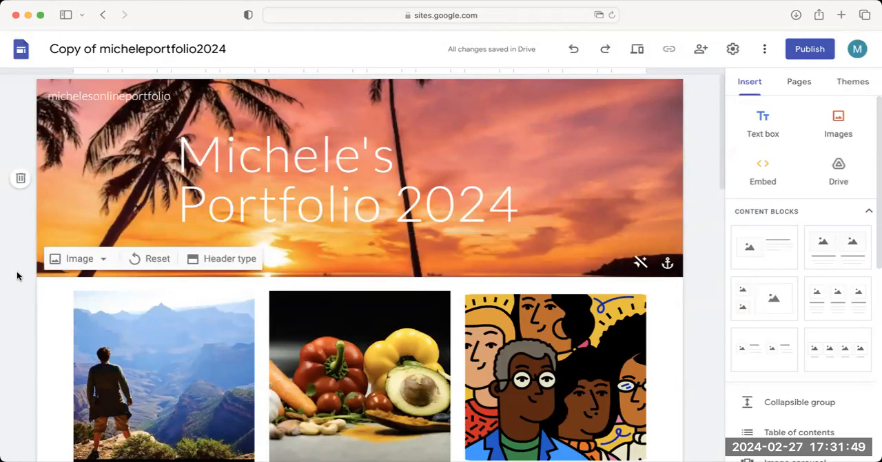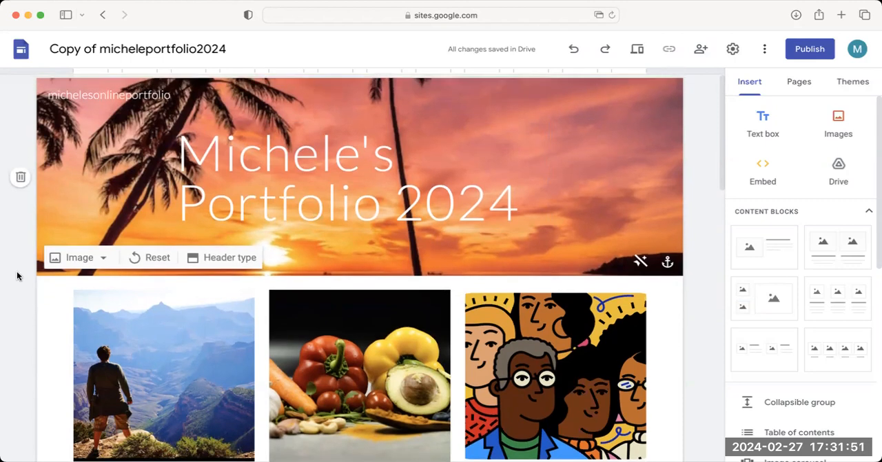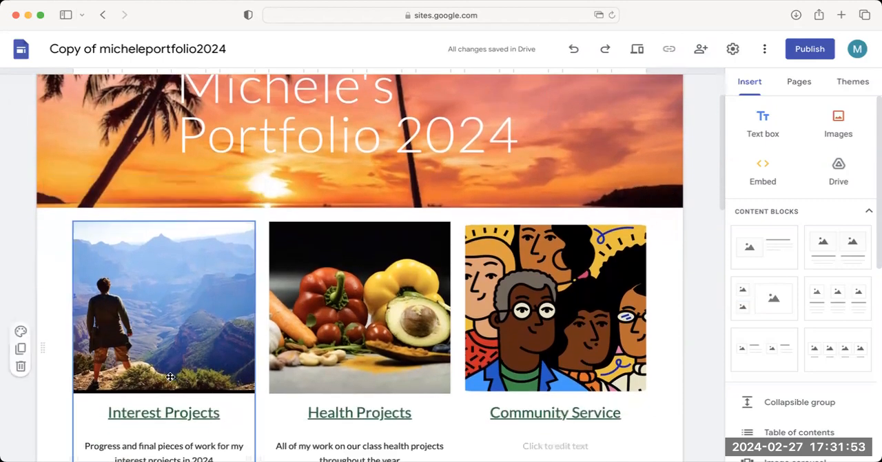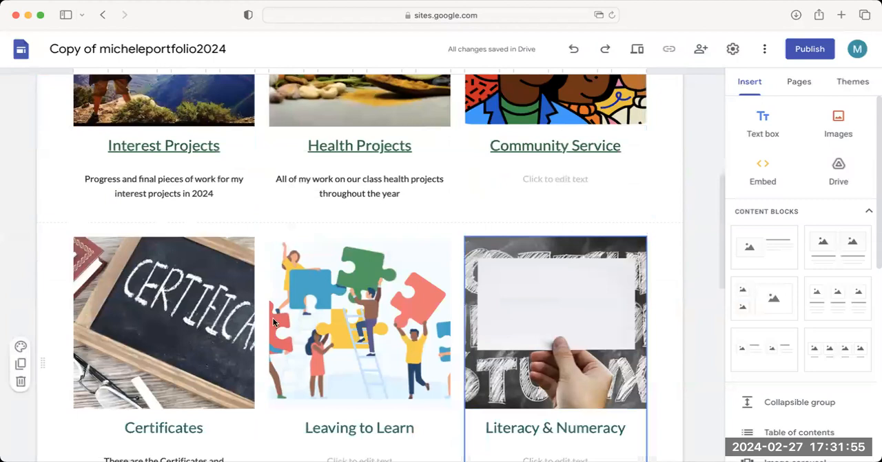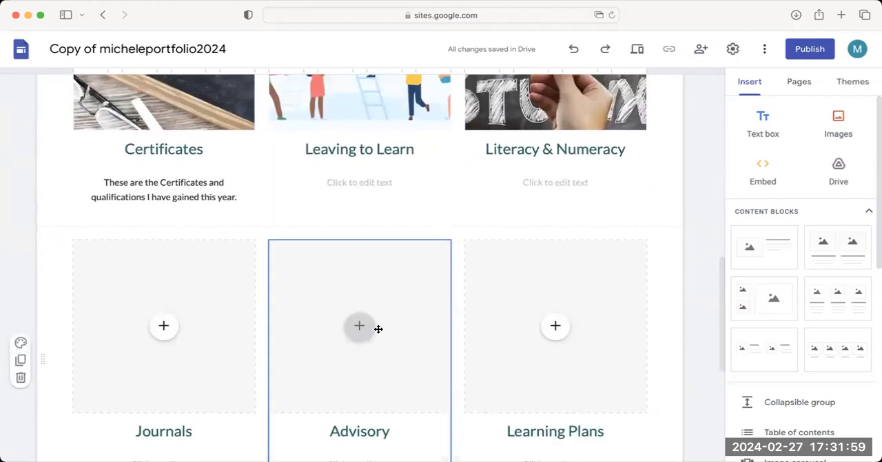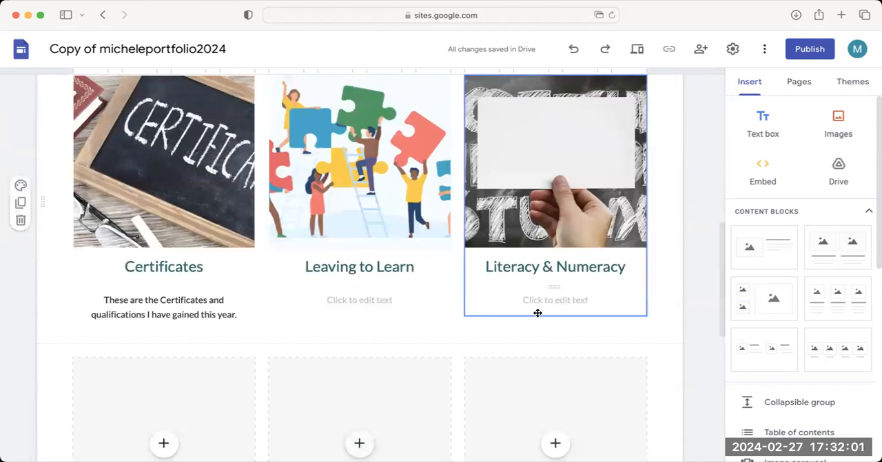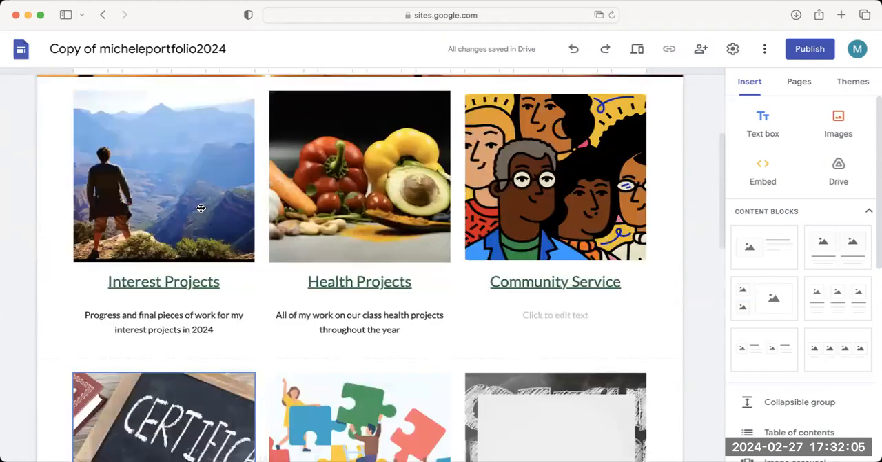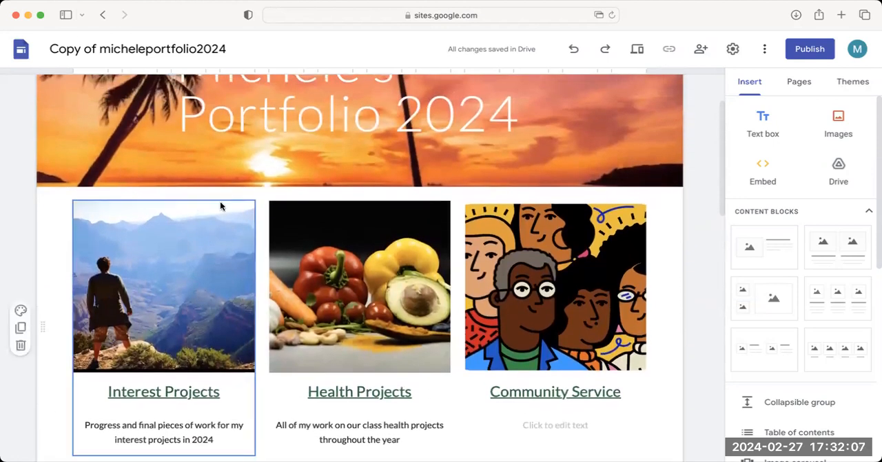Okay, hi everyone. So this video now is going to show you how to link your content blocks to pages. In our last video, we went through and labeled all of our content blocks, and you would have added pictures so it all looks nice and presentable.